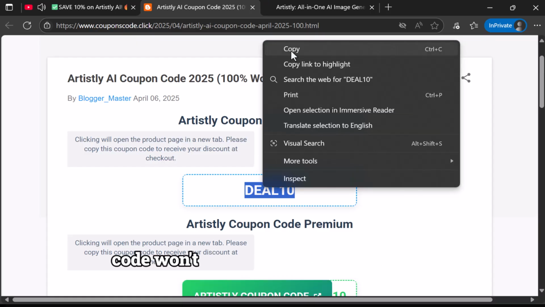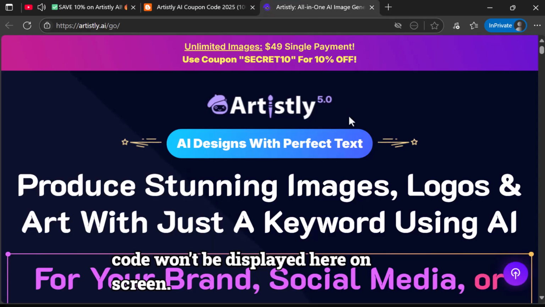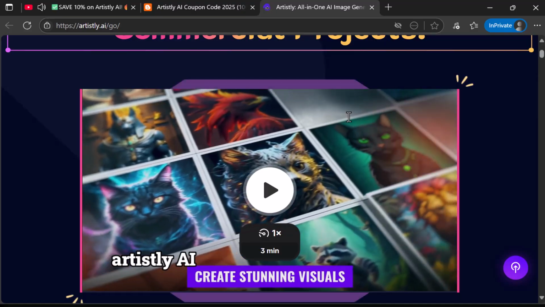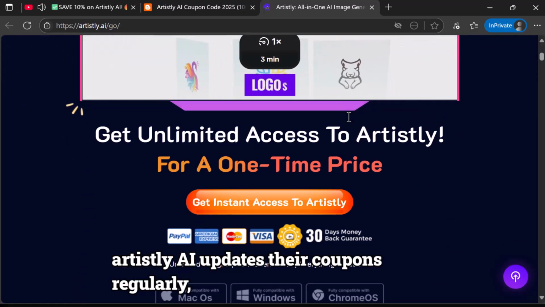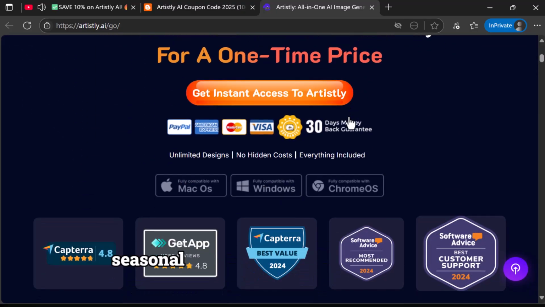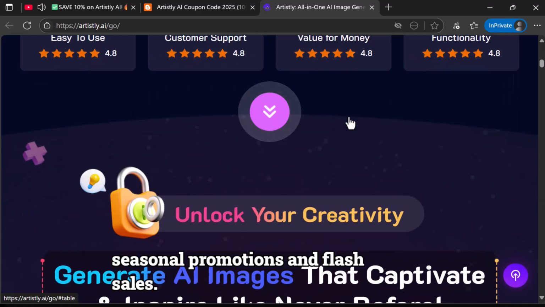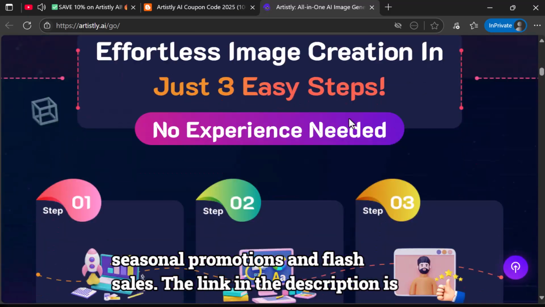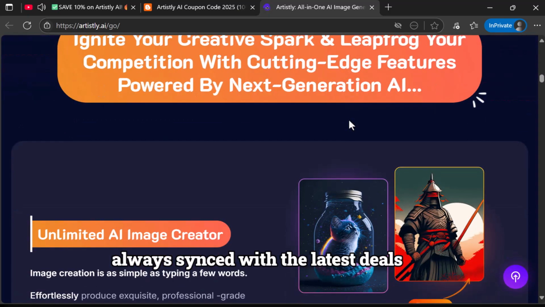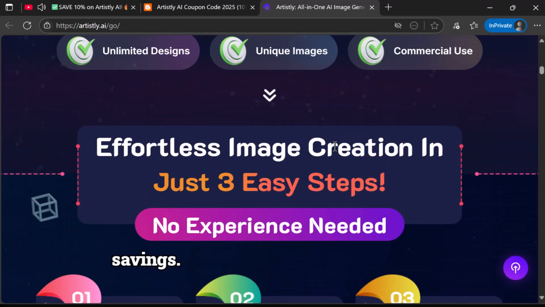Please note the code won't be displayed here on screen. That's intentional because Artistly AI updates their coupons regularly, especially during seasonal promotions and flash sales. The link in the description is always synced with the latest deals, ensuring you never miss out on savings.